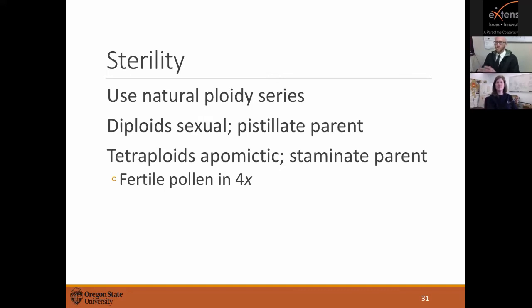So to develop sterility combined with disease resistance, we're taking advantage of this natural ploidy series. The diploids are sexual, so we use those as the female parent. The tetraploids are apomictic, so they don't work as a female parent, but we can use them very effectively because they have fertile pollen. We can use them as the pollen parent. And again, when you cross a diploid with a tetraploid, the result is a triploid.